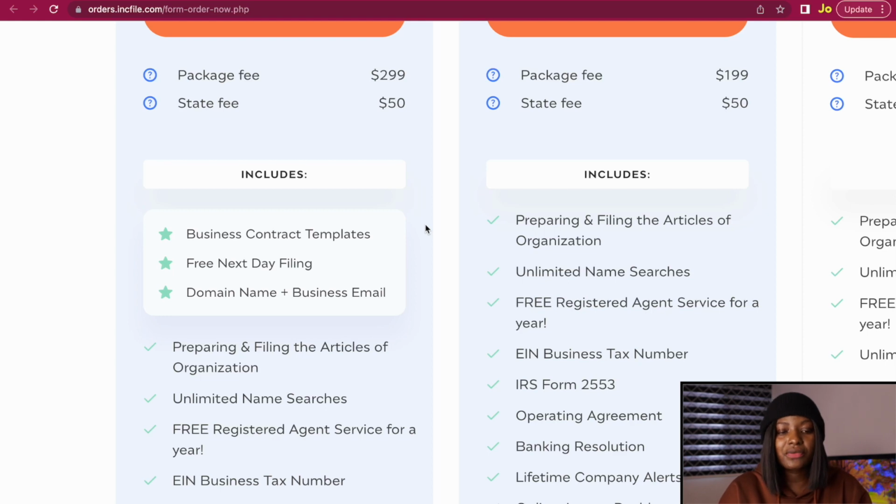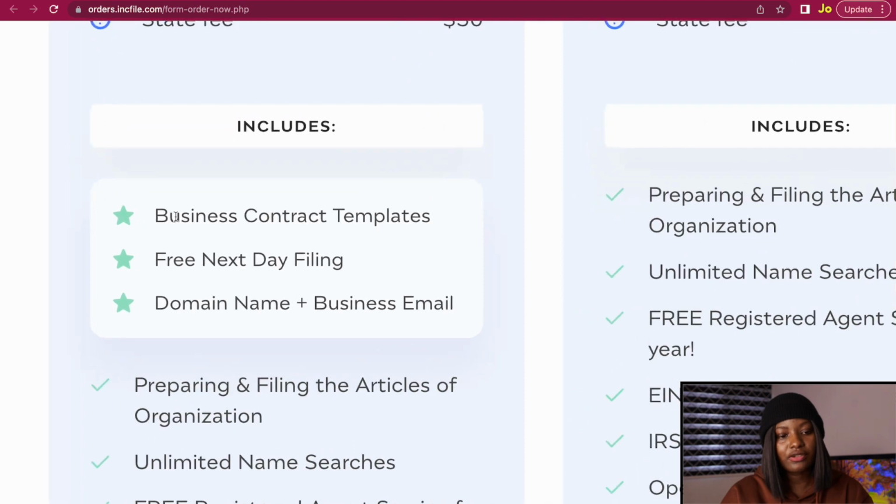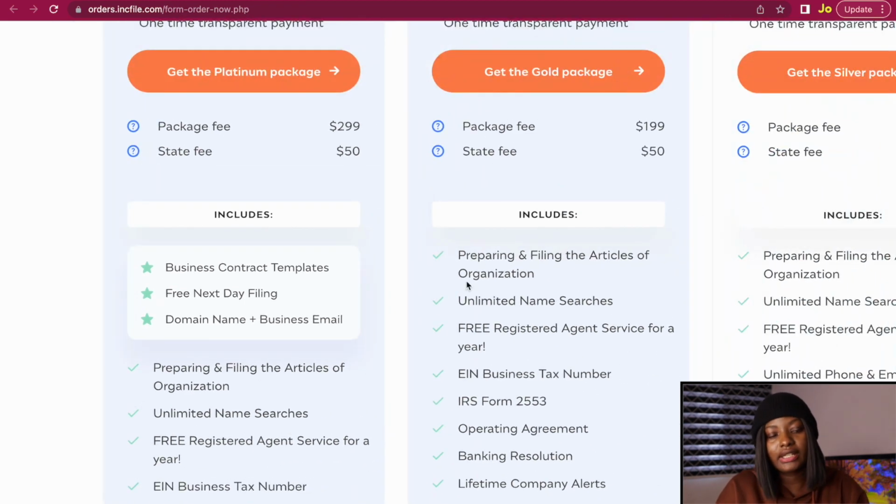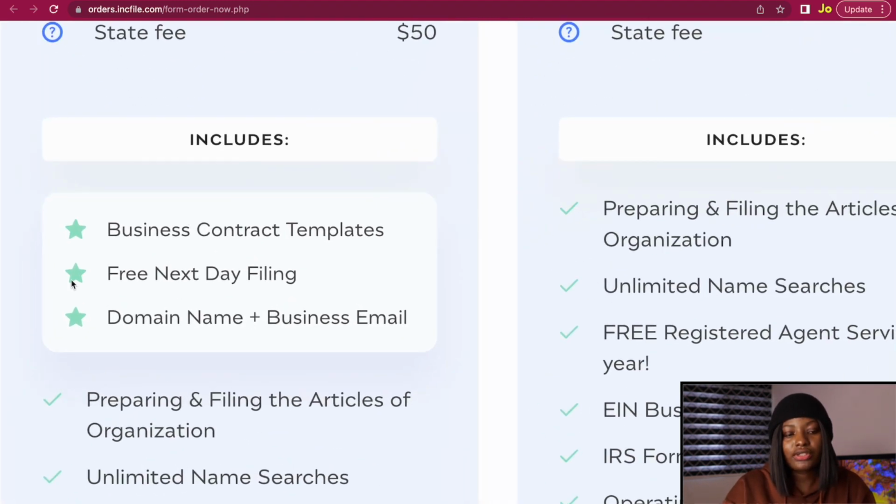The difference between the gold plan and the platinum plan is the extra features that come with the platinum plan, which are the domain name plus business email, free next day filing, and business contract templates. So you can choose between the gold plan or the platinum plan if these 3 things are what you want. But with the gold plan, you can be sure of forming your US company within 48 hours. And that is it.